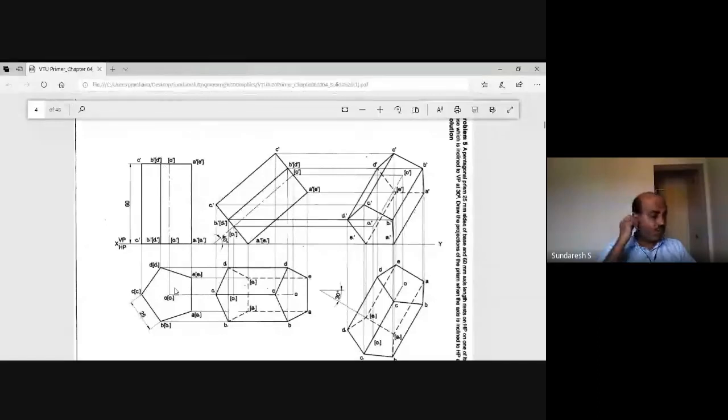In the second position, the axis is inclined to HP at 40 degrees. So same principle, same procedure as I explained in the previous problem. Same thing, no change. So what you have to do is make the resting edge, A1 dash or A1 and E1, lie on the XY line. So what you have to do?